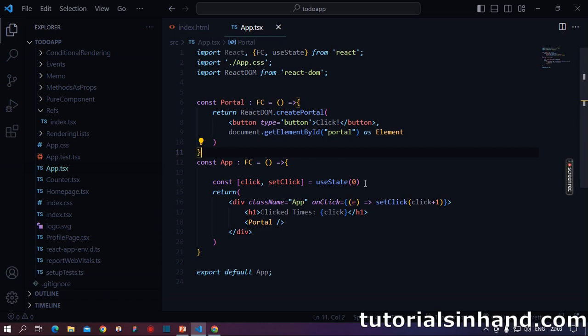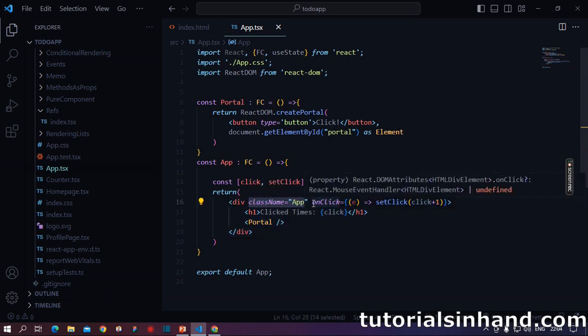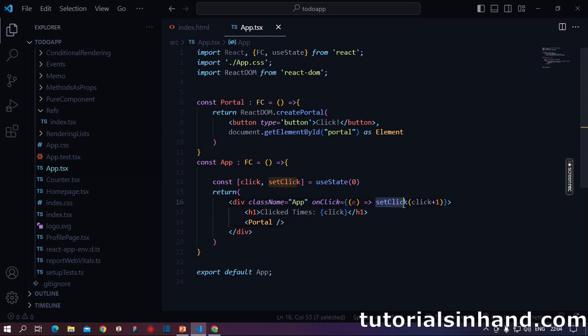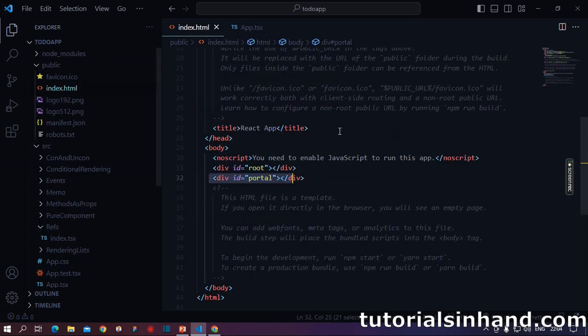Within this app component, we have our return, and within this return, we are rendering our JSX. Here we have named our component App, and we have an event handler over this div. On the click event, you update the click value by 1 and show it on the UI, showing how many times the button has been clicked, and then we call the portal.